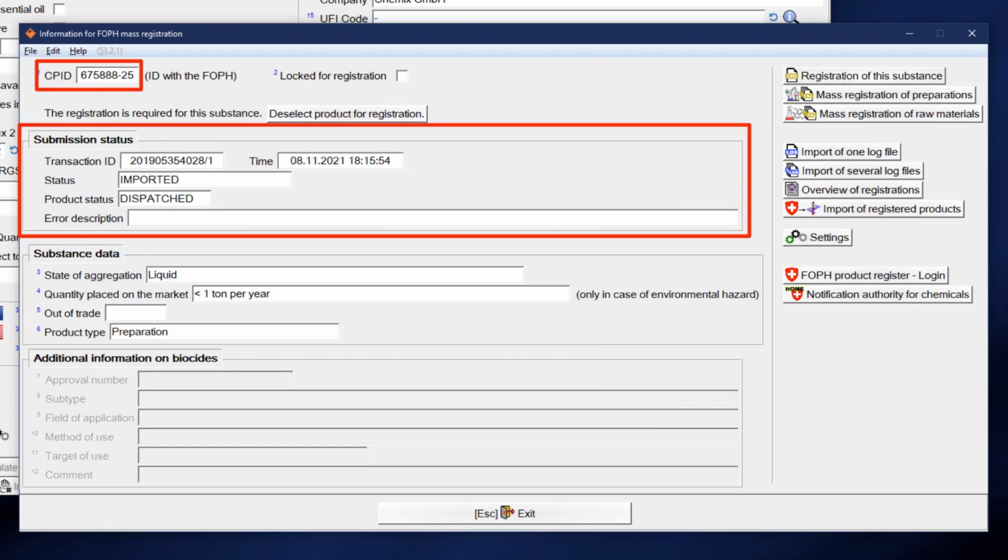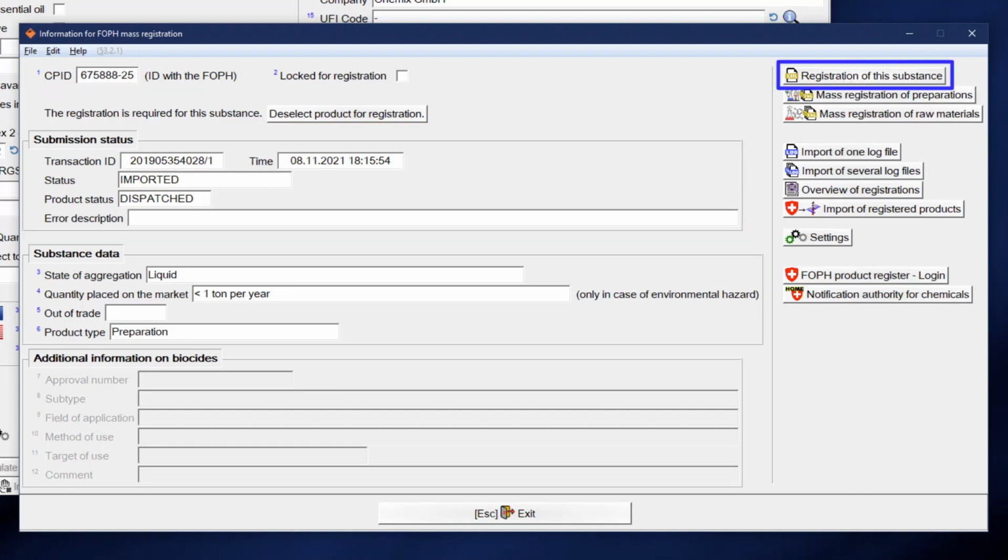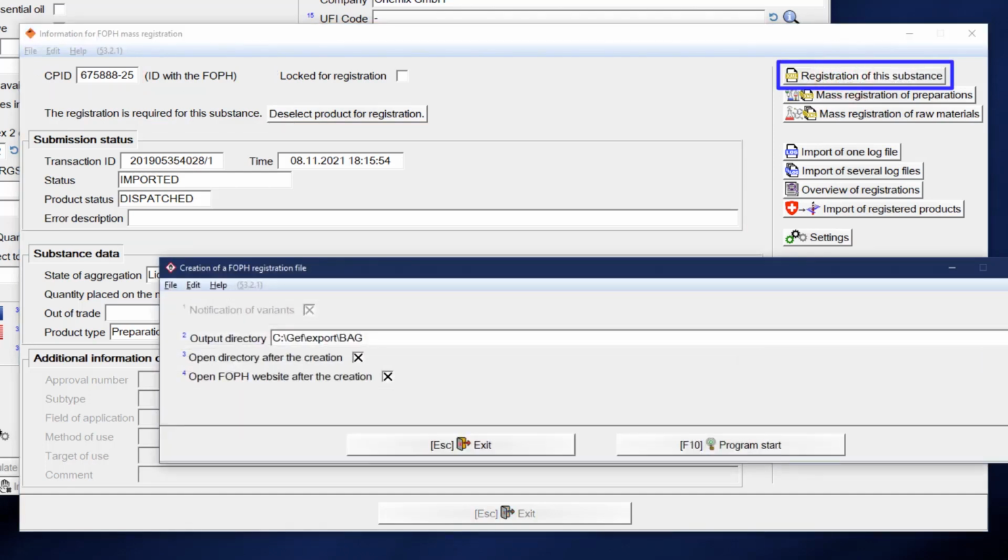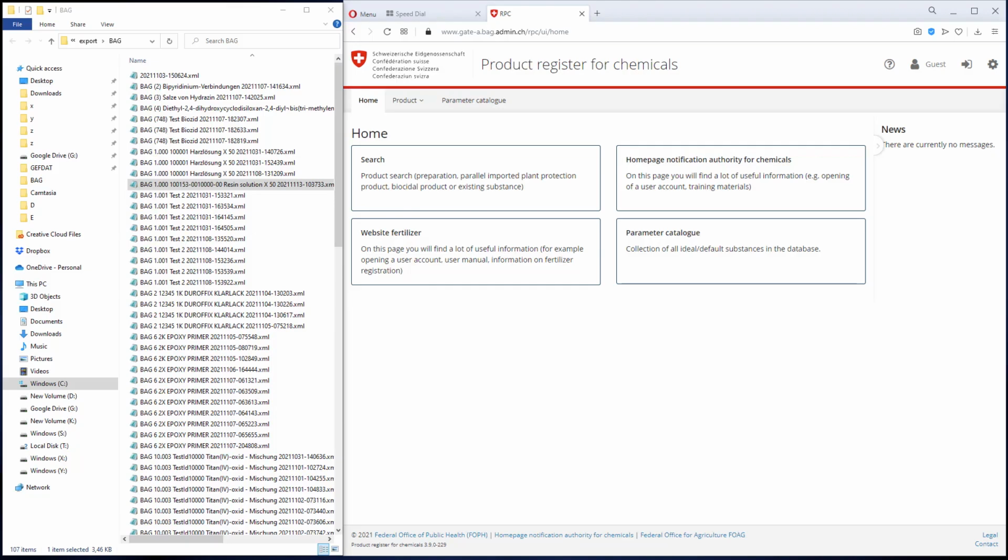However, if you have already registered preparations manually in the past, you can enter the CPID you have received for these registrations. To generate a registration for this preparation, click on the button, Registration of this substance. Confirm the creation with F10 and it will be generated in a fraction of a second. If you have not explicitly switched off these options, both the File Explorer with the already marked registration file as well as the FOPH's product register for chemicals will be opened.